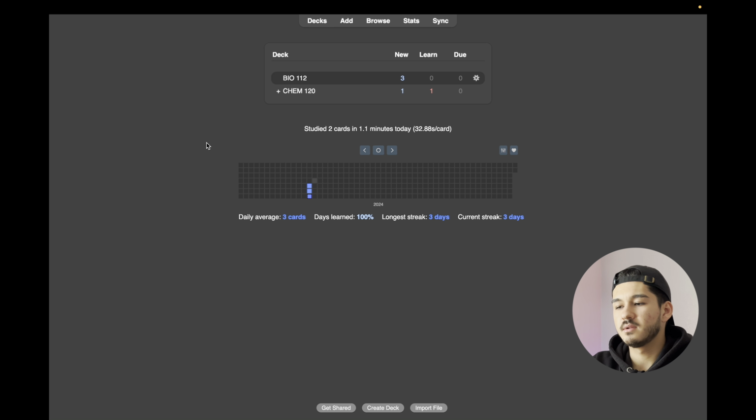I like it simple, I like it clean, and that concludes our Anki tutorial.